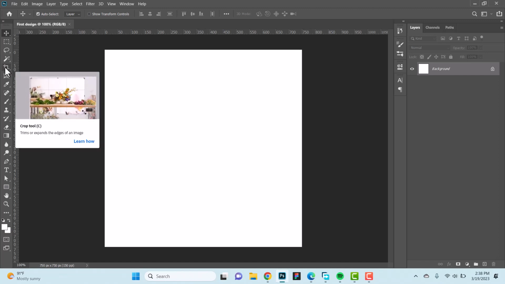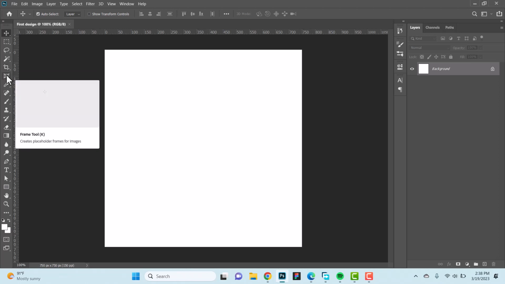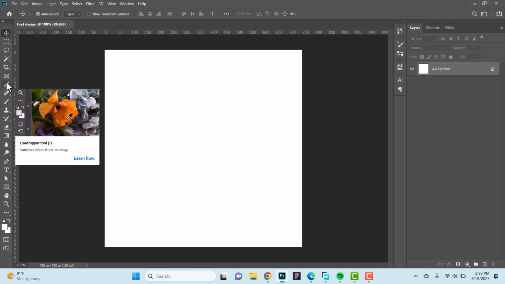I believe everybody knows what the crop tool is for. As you can see from the animation, you can easily use it to cut out unwanted spaces in a design. Also, we have the frame tool to draw frames in the design if you want to put an image, as you can see from the animation, in the design. Some of the ones here, the eyedropper tool, are for photo correction.